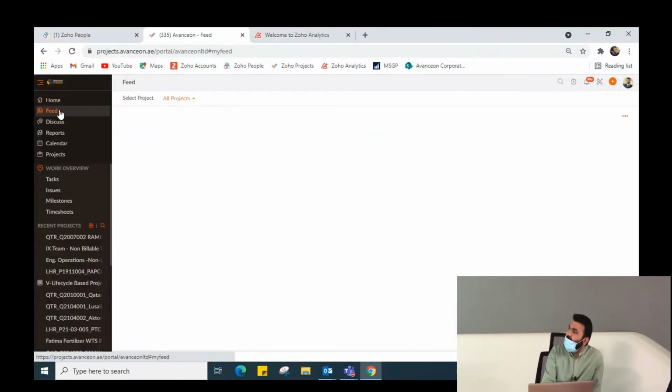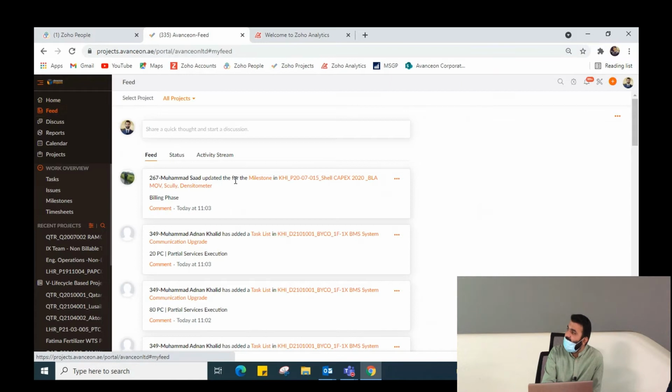Then we will move towards the feed tab. This feed tab is basically like notifications. Once any resource updates any schedule, or assigns a task to somebody, to a resource, that will be notified over here. So this is basically the notification panel.